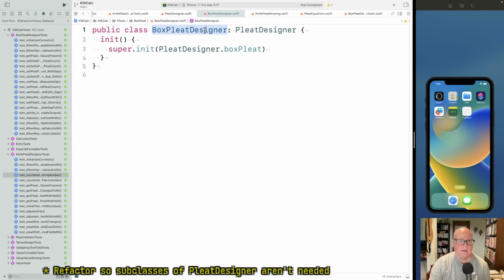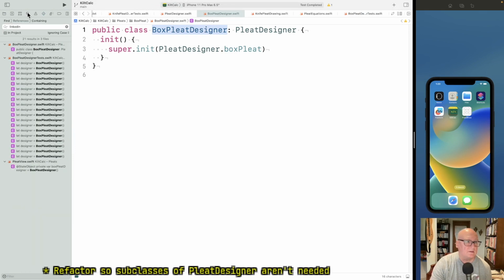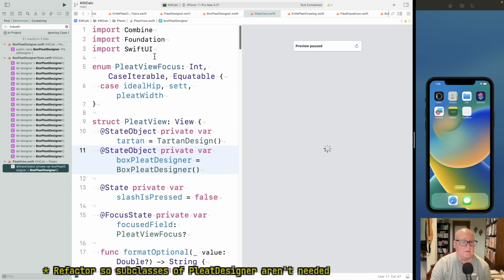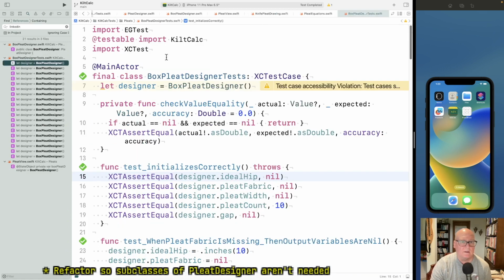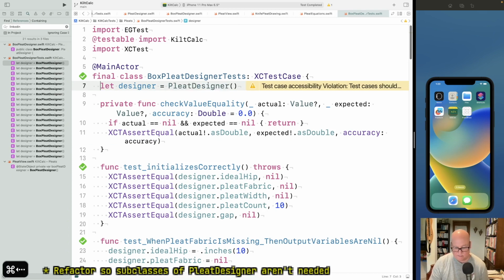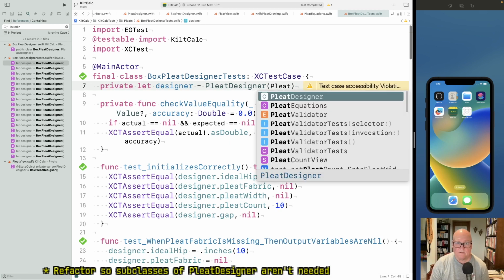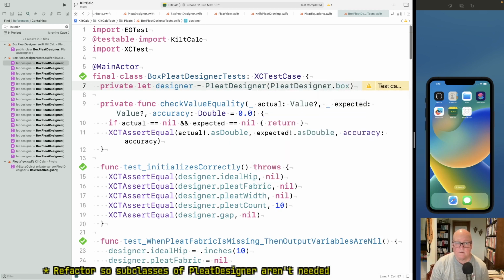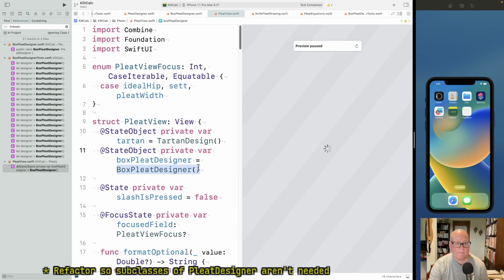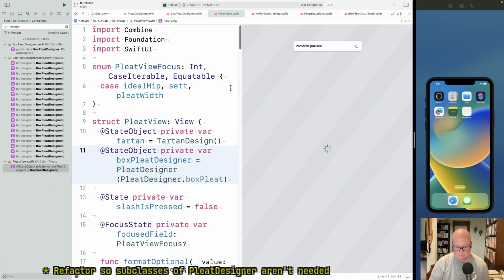And then box PleatDesigner. Well, we have those calls. All right. This one. And this one. Okay, so let's go to PleatDesigner. And we need PleatDesigner.boxPleat. And same thing here. Good.